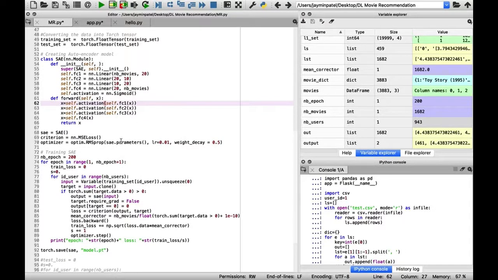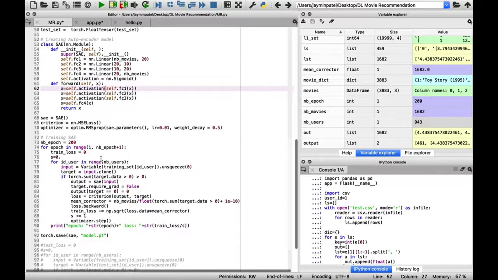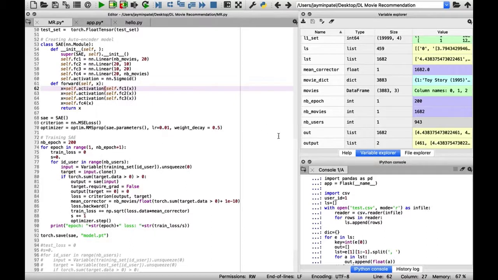When it comes to the algorithm, we have used mean square loss as loss function, and we have used RMSprop for optimization. And when come to the results, after training, we have achieved 0.92 as training loss, and after testing, we have achieved 0.94 as testing loss.